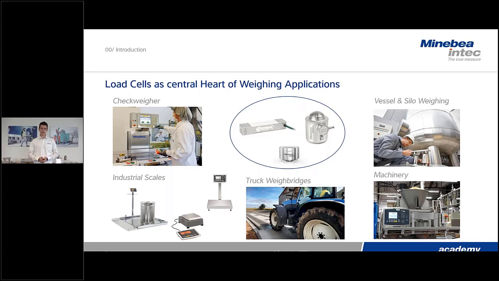If you look at truck scales, for example, only one load cell is for capacities from 30 or 50 tons. And as well, vessel or silos for storage or dosing applications, for example, have a wide range of capacities from 100 kilogram up to dozens of tons.